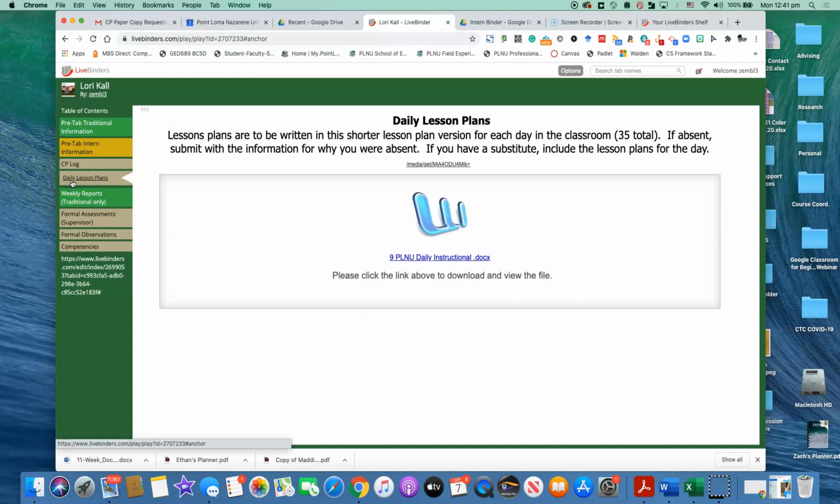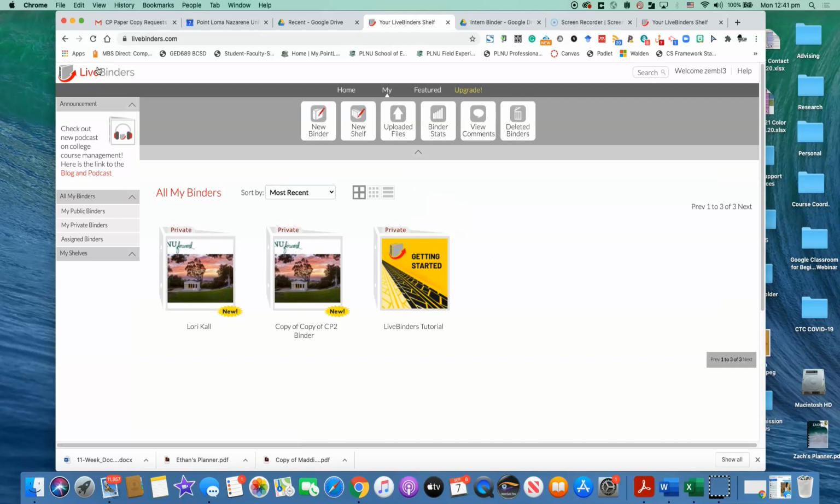And when I get to lesson plans over here, remember I cannot add lesson plans here. I have to go into edit only mode when I go back out to the main screen here. And I would click edit and I would go in and add my lesson plans. As a reminder, I have a tutorial on that as well.